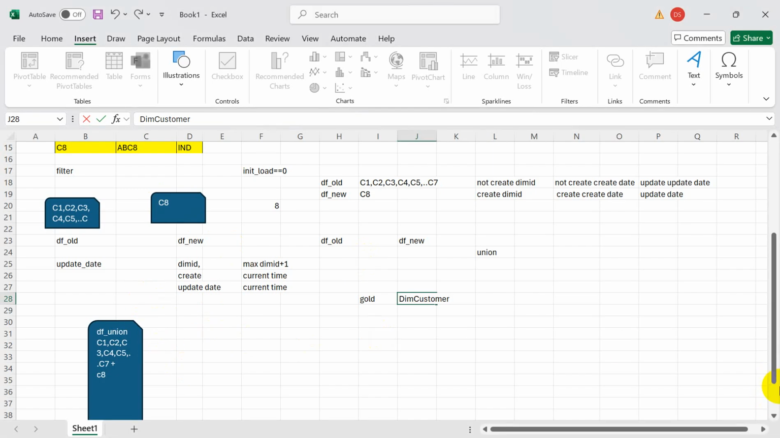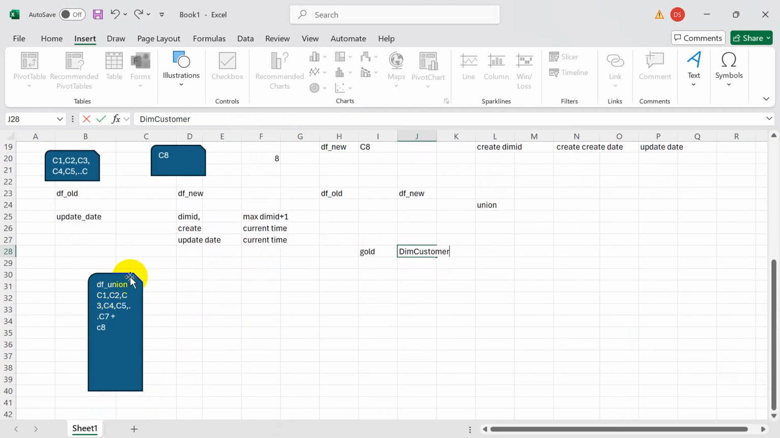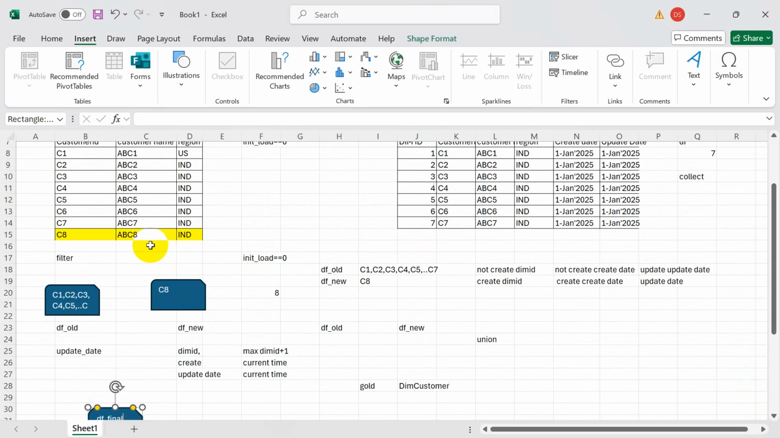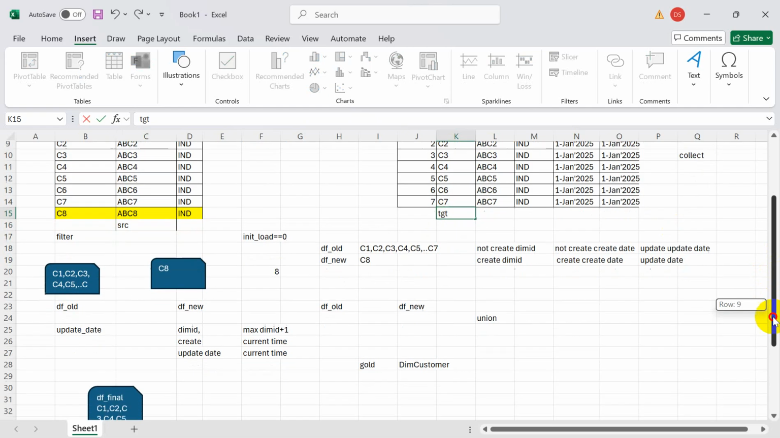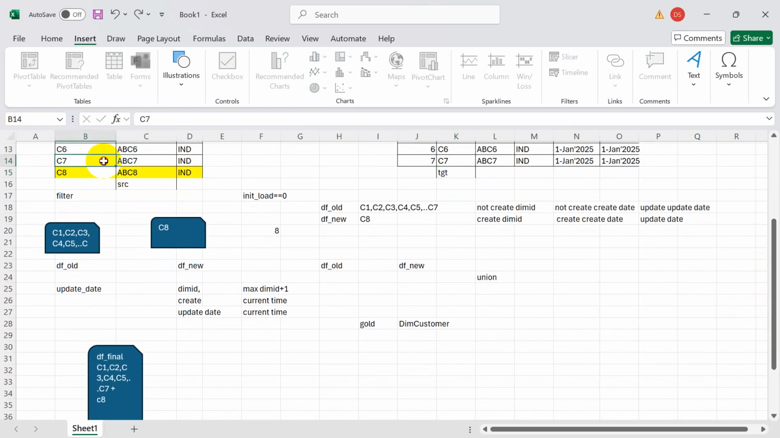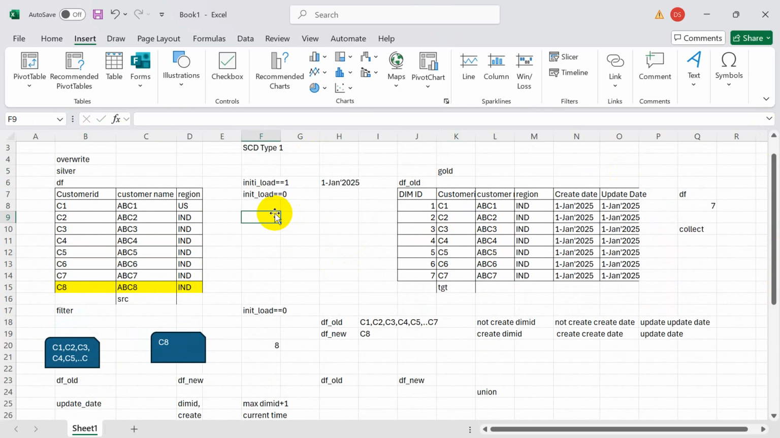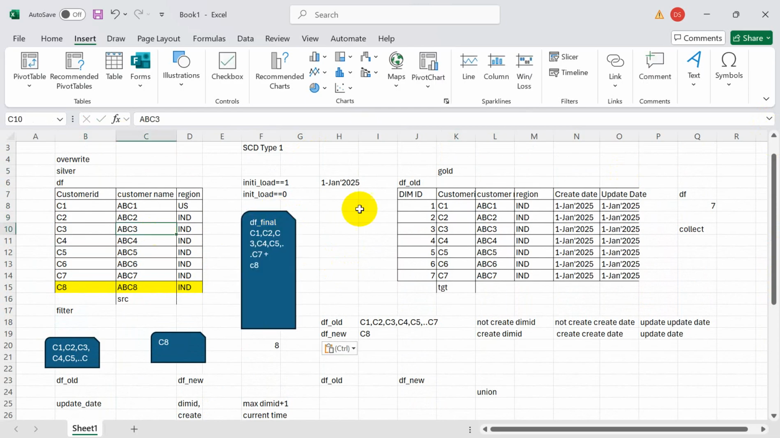So my df new is ready. Sorry, df final is ready. This is my df final. Let's call this df_final. Correct. Now this is known as the source. Let's call this the source. This is your target, TGT. Let's call this the target. Right. Now we have three things. We have this source, we have this intermediate object, which is known as df_final, and we have a target, right? So in between we have three things.